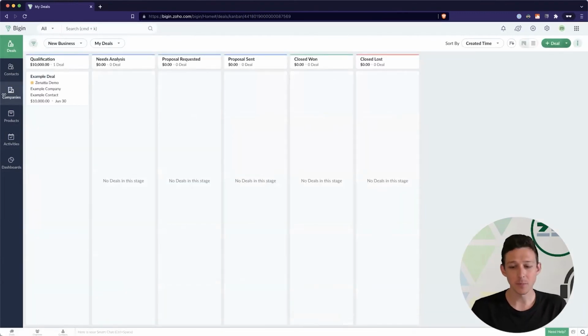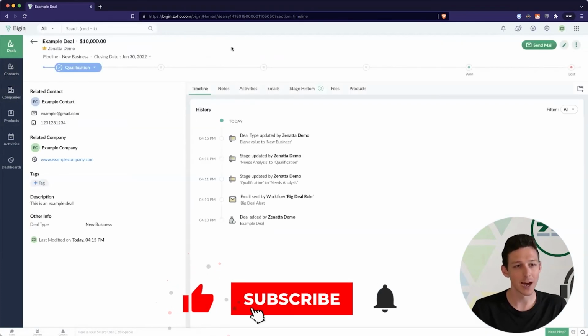It's a very simple CRM, really just focused on your deal flow, where you'll be adding companies, contacts, and deals, where those deals can move through a variety of different pipelines using a streamlined and simplified UI.